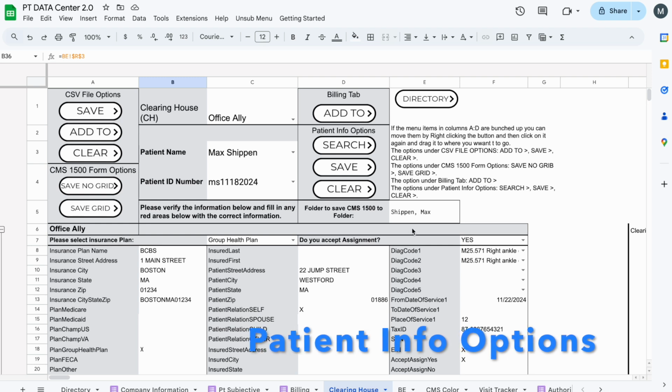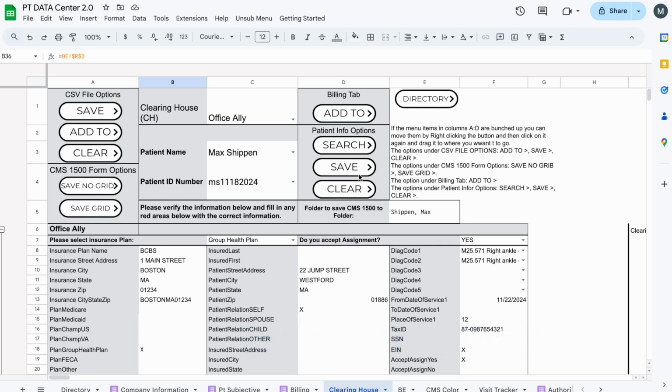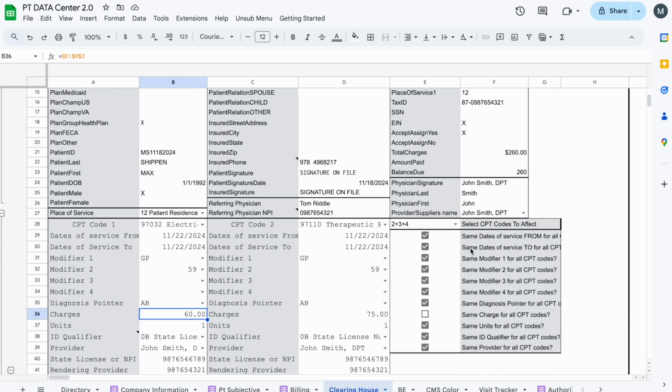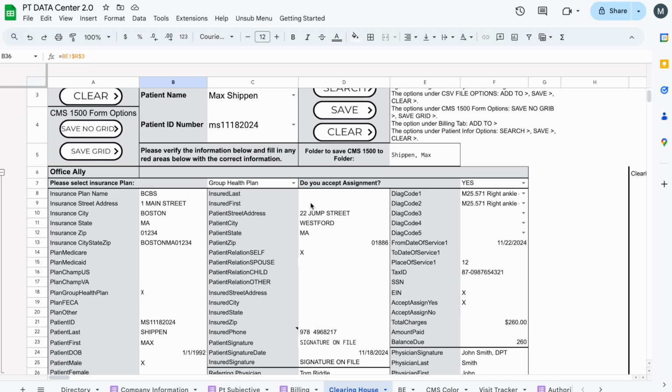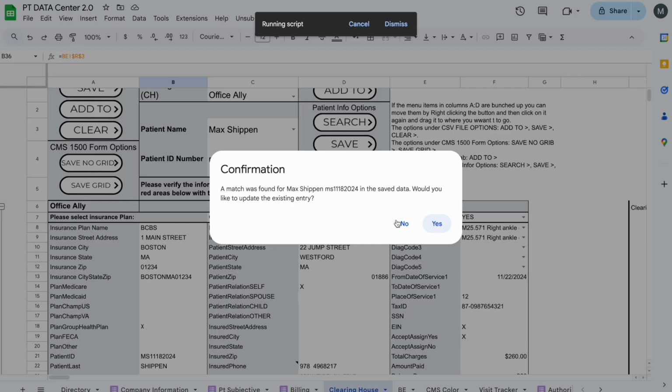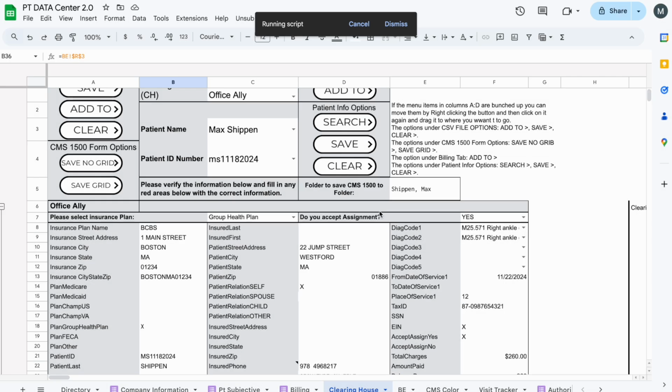The patient information options are search, save, and clear. When you click on save, it will save the information that we have put in below. So all of the information that we have had to fill in, it will fill in automatically the next time. If we click on save, you'll see that I already have made a profile and it's going to give you a warning. If you've had to update any of the information for your patient, you would want to click yes to update the existing entry. If you haven't, you can click no, but we'll update.